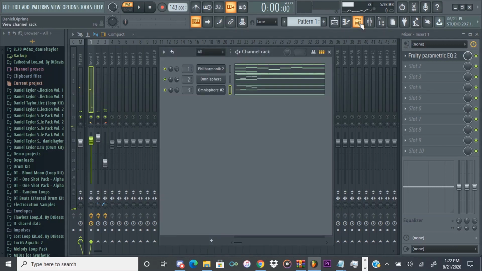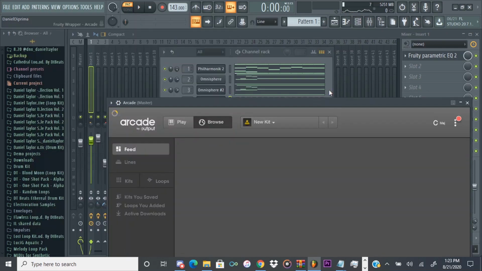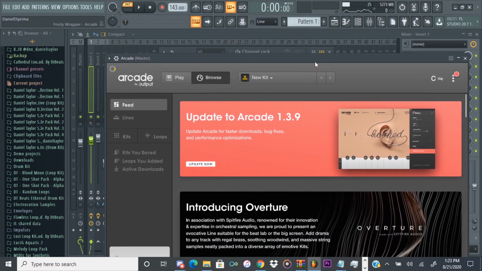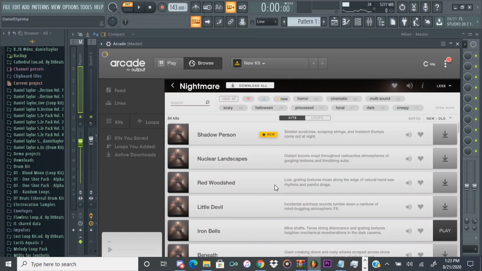That's what I got so far. For the rest, I'm just going to show my process. So I'm thinking I'm going to add Arcade. I'm going to try to find a really dark sounding vocal to throw in there. I'm going to go here to Nightmare. I know they have a lot of dark stuff.